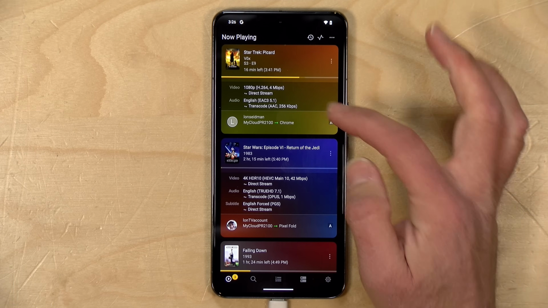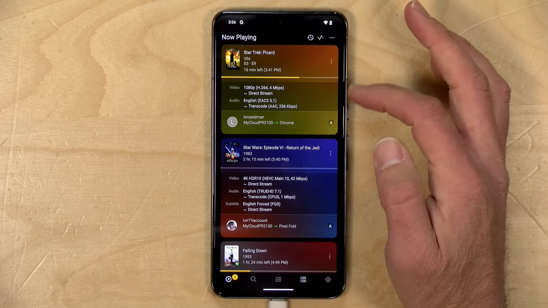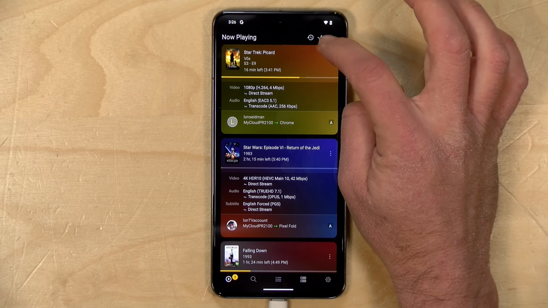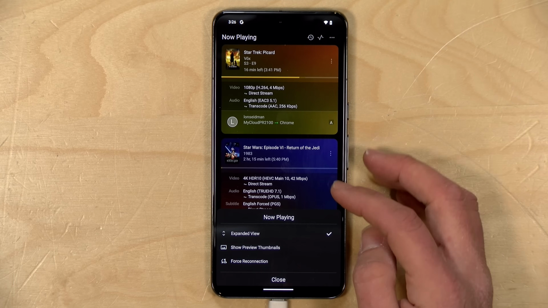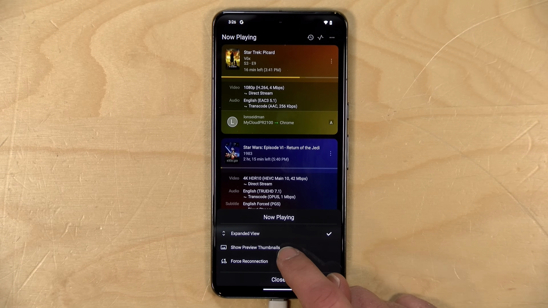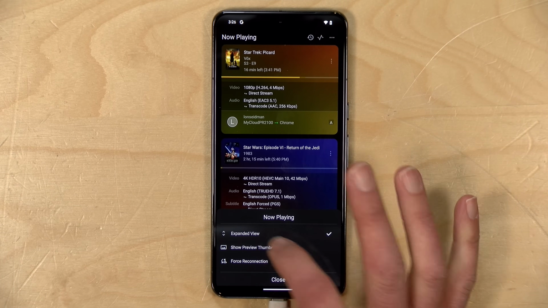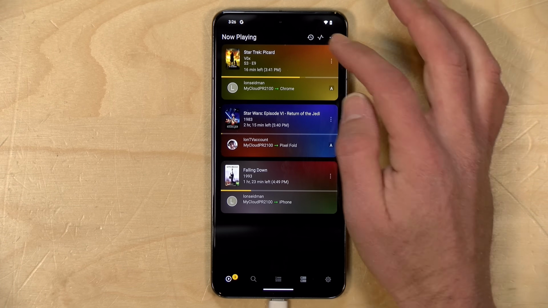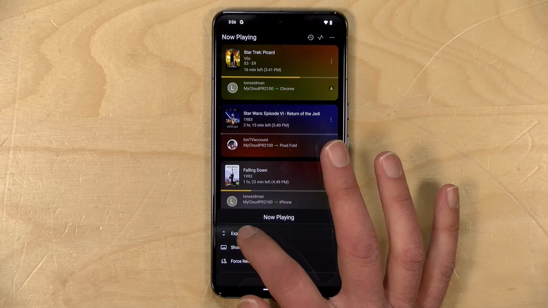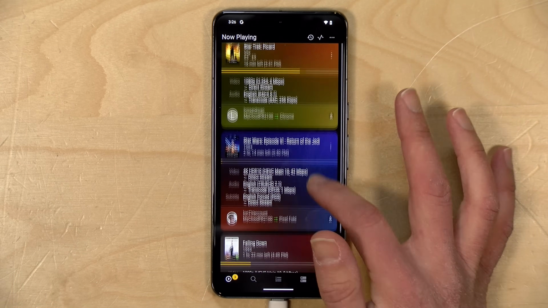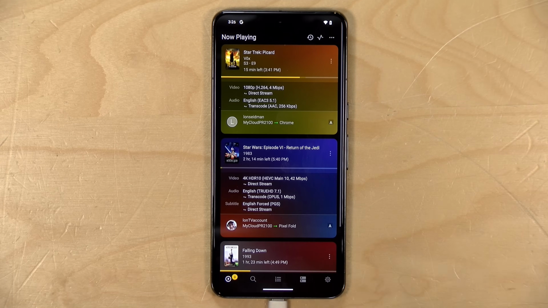Now, if your Plex Dash doesn't show you the details about the video resolution and transcoding, what you need to do is go up here to the upper right-hand corner and select Expanded View. Otherwise, it's going to look like this. I like to know how the transcoding is going, and I often use Plex Dash to troubleshoot stuff, so that's why I like to have all the data here front and center.